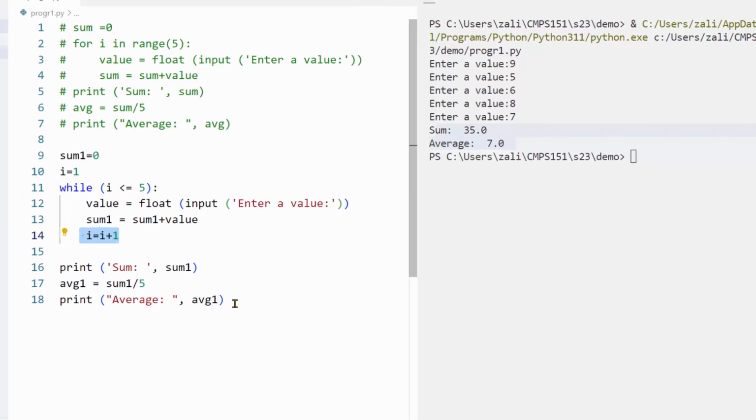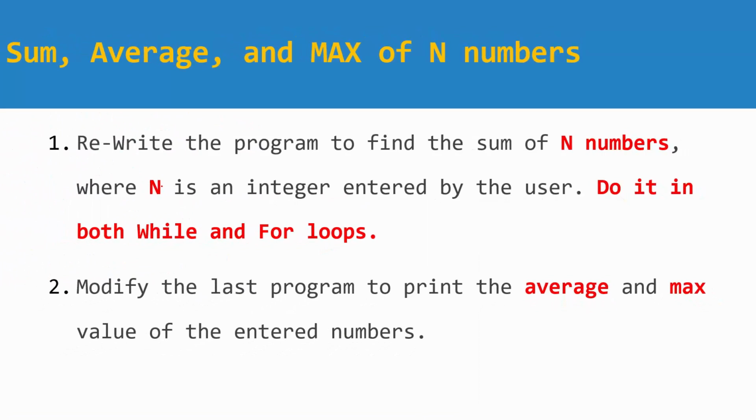Now we do the same problem, but this time for n numbers, not 5 numbers. This time the user is going to decide how many values we are going to input. It's a simple change. We just need to modify the question by asking the user before the loop how many values. And this is going to be another variable in our code. I'll again modify the old code to show you the differences.